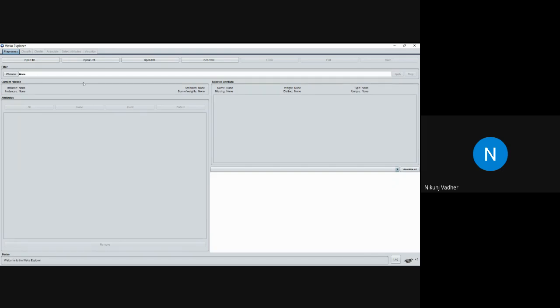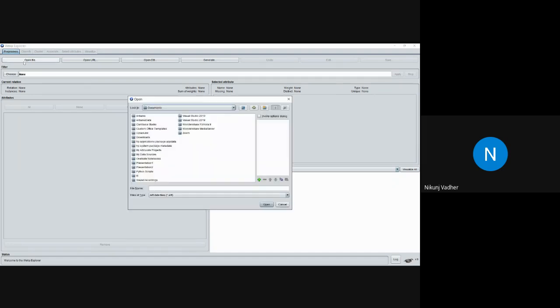Now, which kind of file can we open in Weka? For that, we will click on open file. It will show us which different kinds of file formats we can manage. If you click on open file, the types of files which are supported by this application will be displayed.